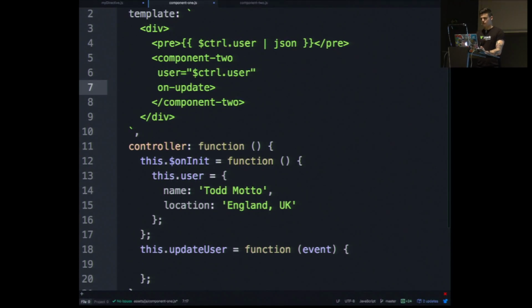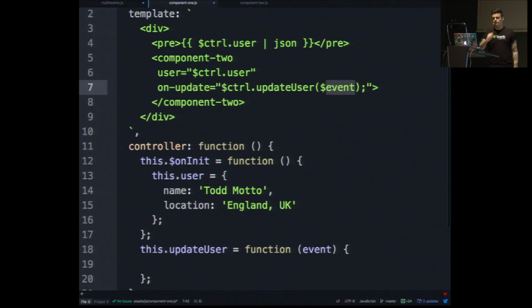So we'll create a property called onUpdate, where we can pass the updateUser function in. So we can do $control.updateUser, we can call the function. If you've used Angular 2, we basically pass data down and fire events back up. So we can use the same pattern now in Angular 1. I use this $event thing because you can call it whatever you want, but if you use an event object, then it's consistent.